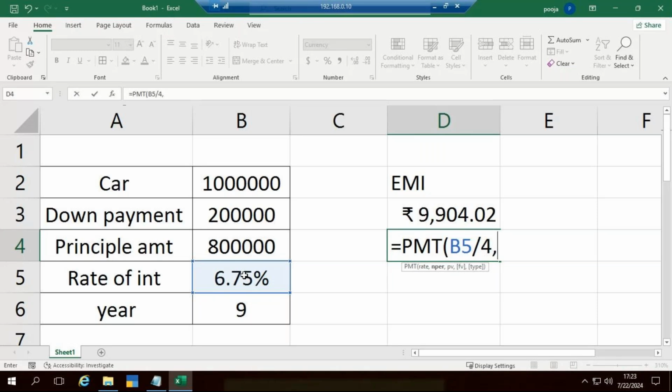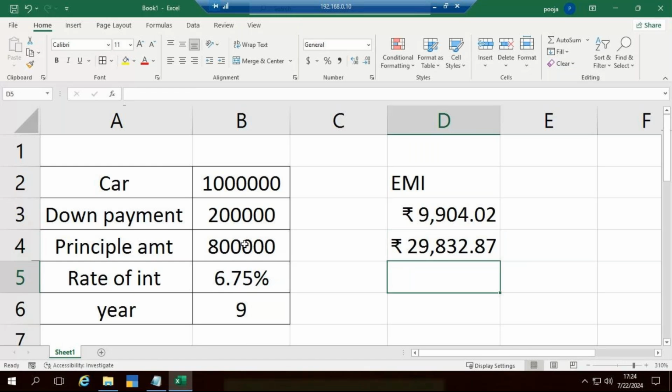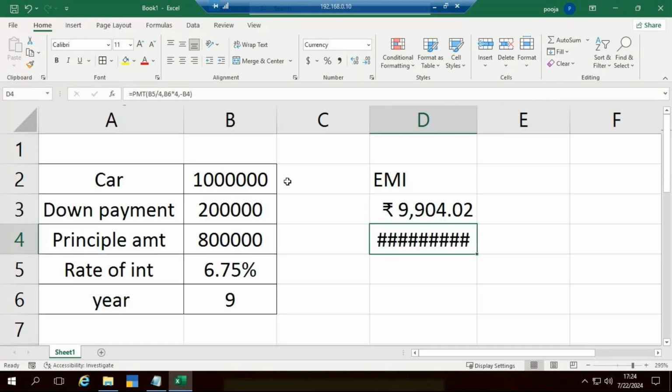Comma, year, multiply by 12, comma, minus principal amount. Do you have any query? No, ma'am. Okay. Close the bracket, click on the enter option. So if you're planning to pay your amount on a quarterly basis, every quarter you have to pay 29,832 rupees. Fine. Yes, ma'am.